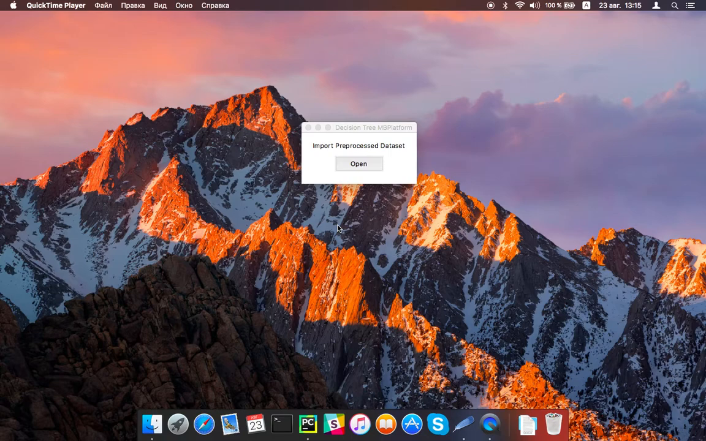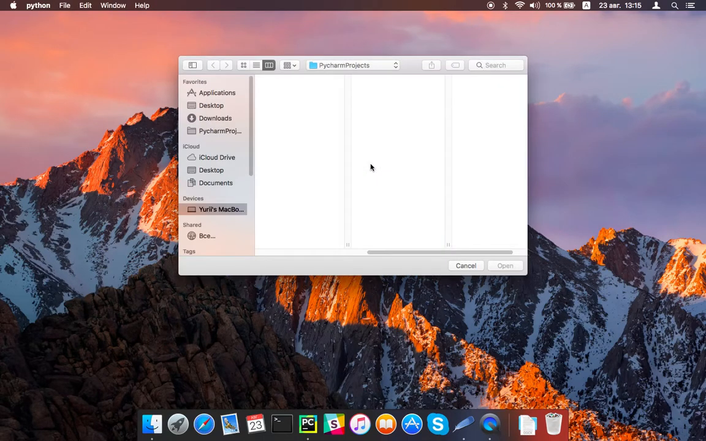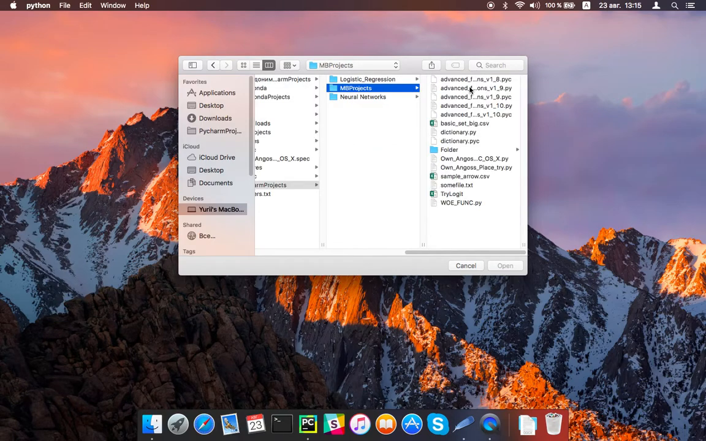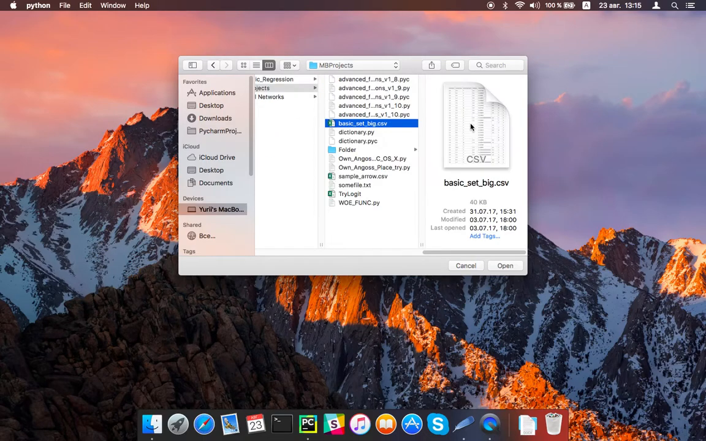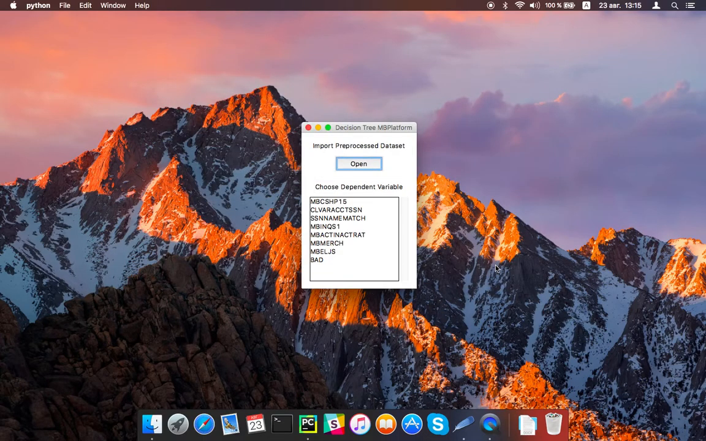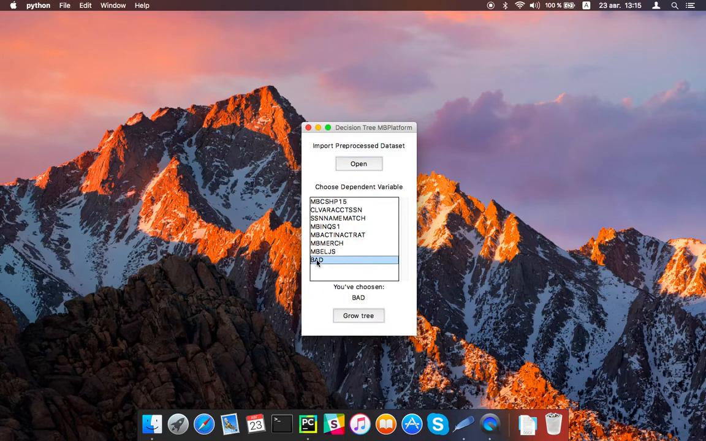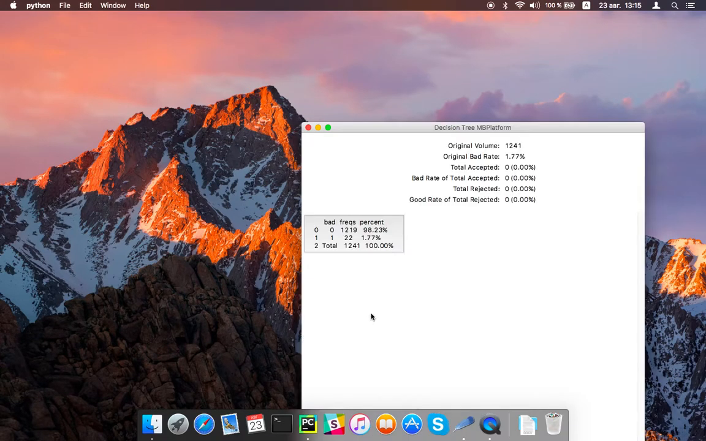First of all, you have to prepare a CSV file that contains a performance indicator and variables for the analysis. Once you've created one, you have to open it in the program. For example, let's take this CSV that we've prepared before. Once you've opened it, you will see all the variables contained in the file we've picked. Here you have to choose the performance indicator. Let's take bad and press Grow Tree button.